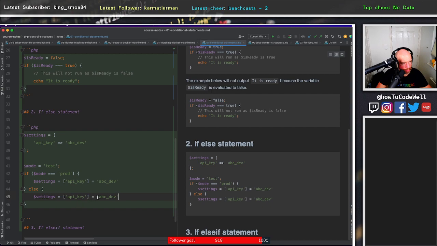And then else, that is, if it's, going backwards here, if it's test, then it would be in here, right? So it's always going to default to dev. If it checks for prod, then that will be prod. Else it goes to test. So it defaults to dev.